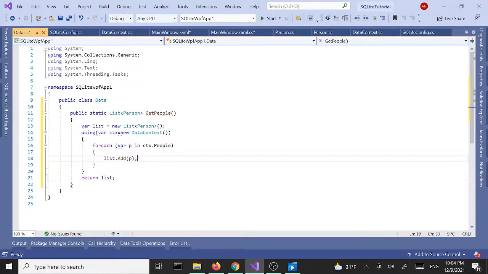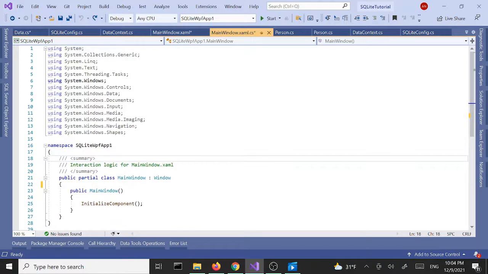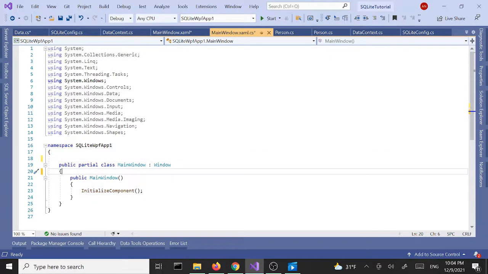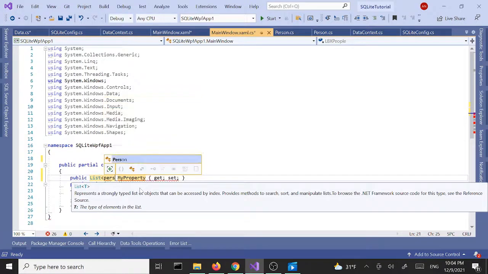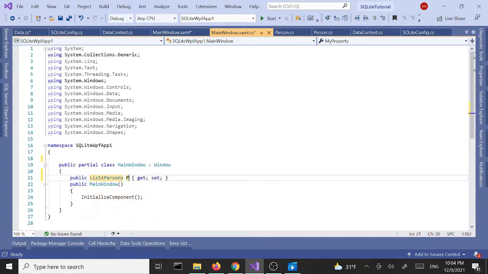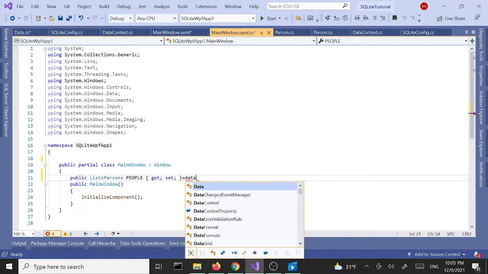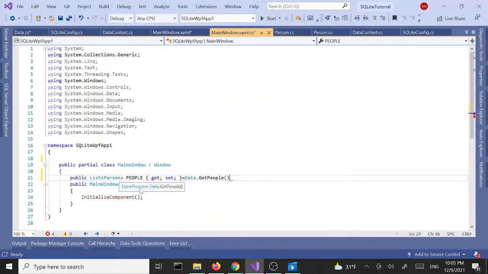All right, once we have that, we're going to go back to our main window and create a property here. Let me get rid of this comment and go into our main window class, and let's create a property. So this is going to be list of person. Let's call this people. And we're going to set this to data dot get people.